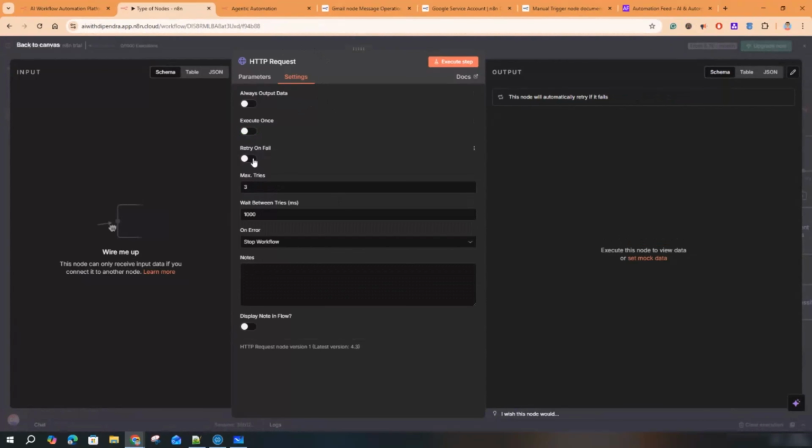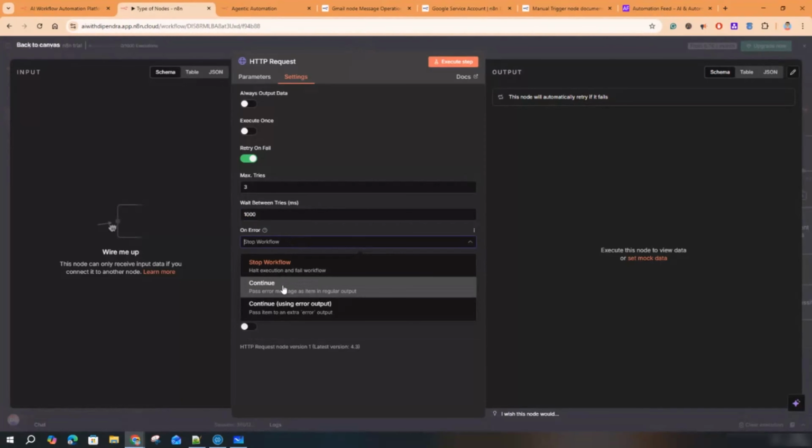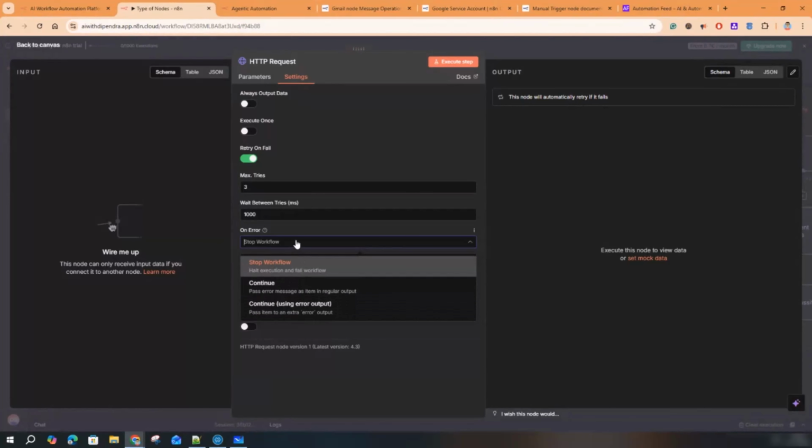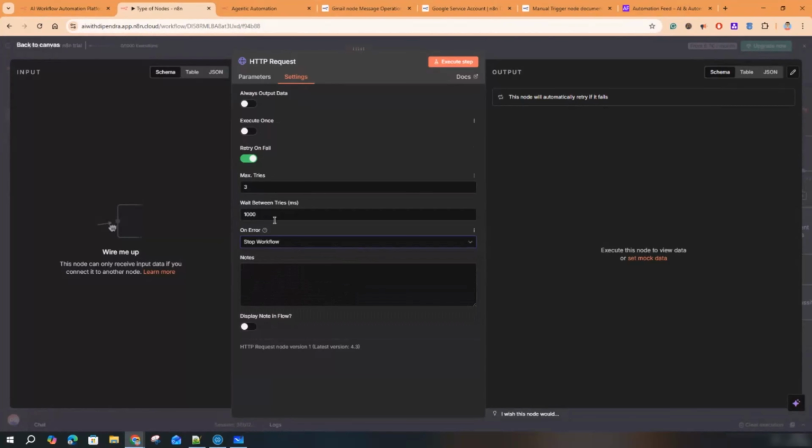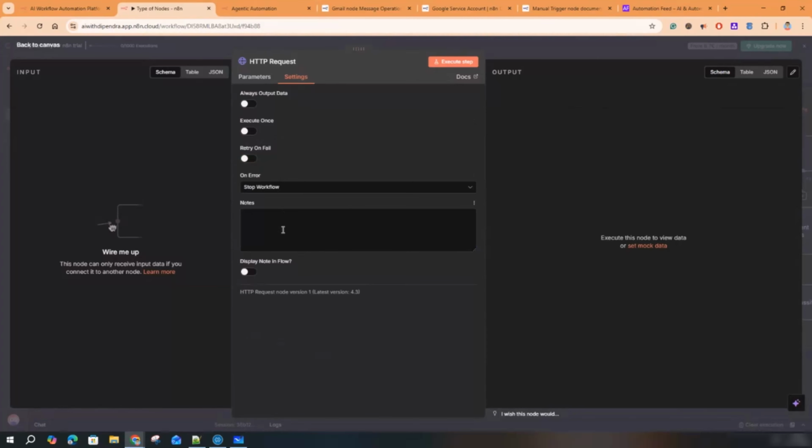And if you click here, retry on fail. So if your node fails for some reason, let's say the response you didn't get or it failed, you can configure your max retries also, and what should be the wait period before the next retry, all that. And on error, what you want. So you want to stop the workflow or continue the workflow or continue using the error output. So these 3 options are available for your error handling. So these options will be available for every node.